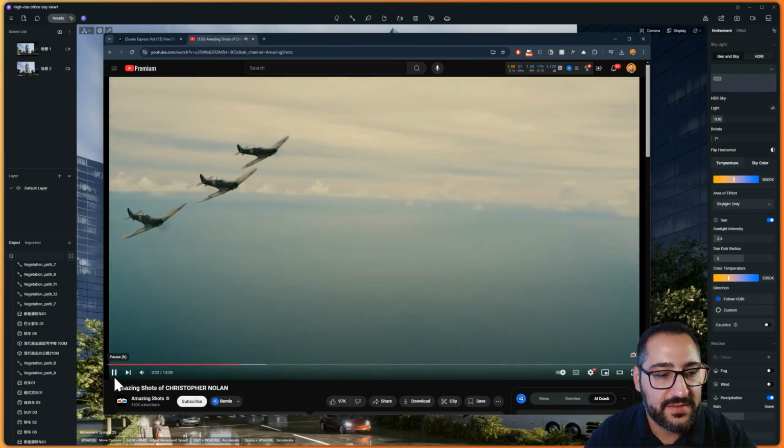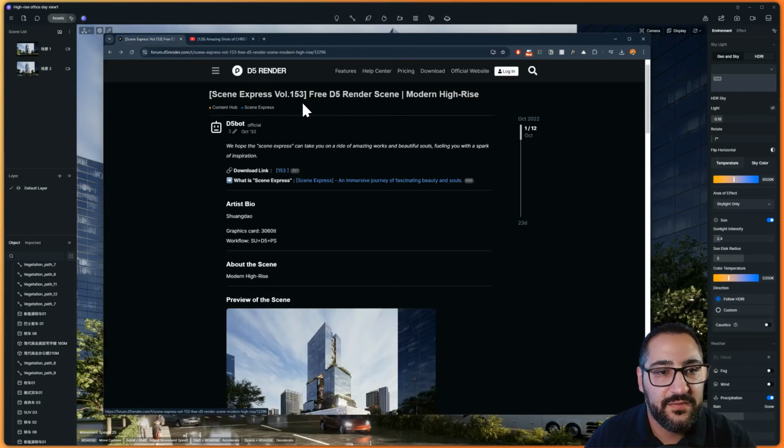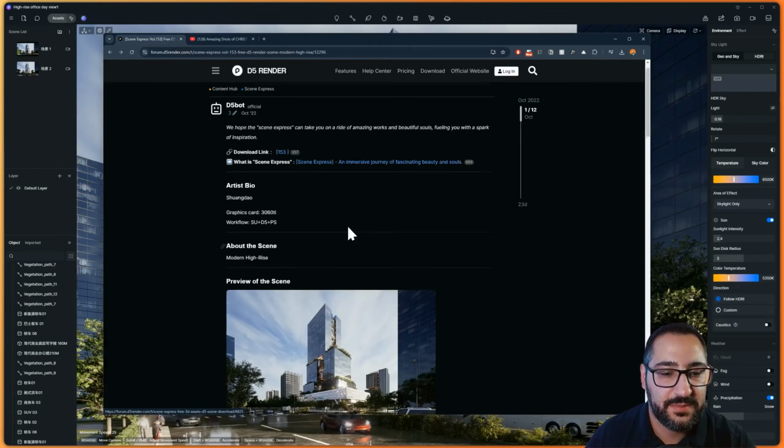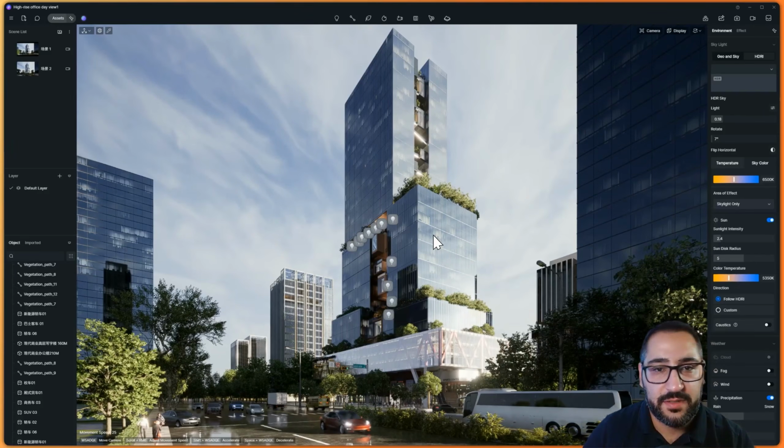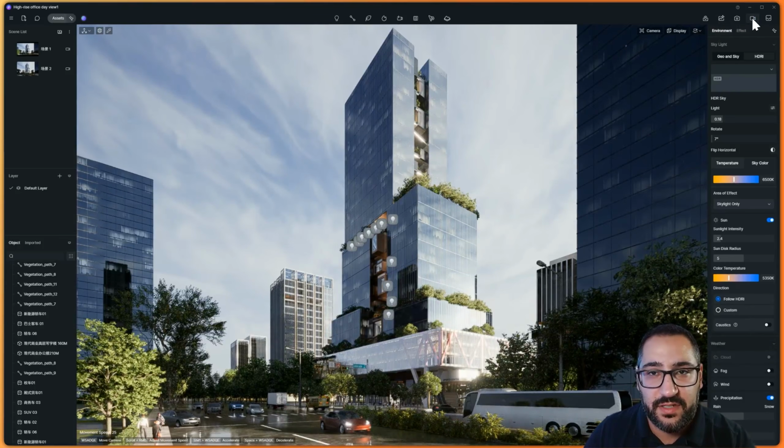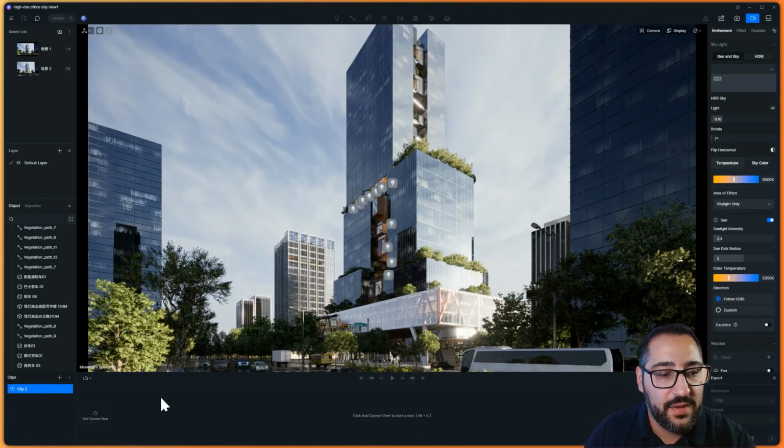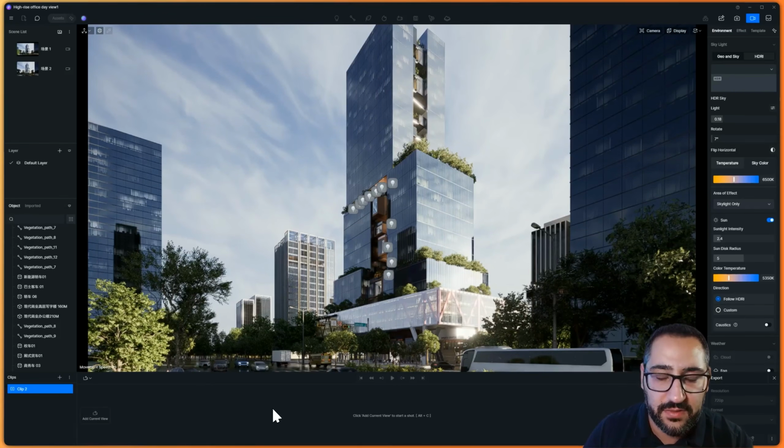So enough of this. Let's go into D5. If you want to follow along, I am using volume 153 from Scene Express. It's this project right here. I want to talk about how to actually do this in D5. Now that I've got the scene open, you're going to want to go over to the video tab. Click that, and we're going to be creating a new clip. You'll see this should be empty for you. This is the timeline, where all of our shots are going to live, and we can move them around and take different camera angles.